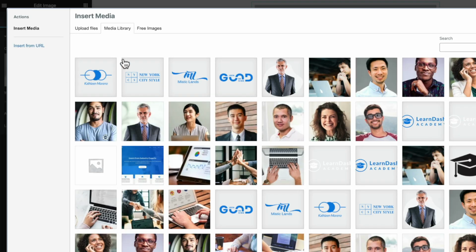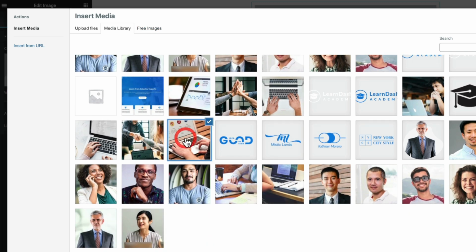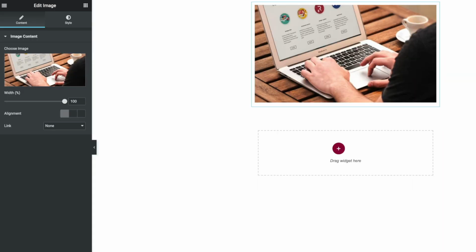We can then choose anything from our media library, upload images, or depending upon what kind of theme you're using, you may have access to free images. I'm using Astra, and that's one of the options that gives us. So now I can go ahead and find an image that I think is going to be in keeping. We'll choose this option. We'll click Insert Media, and there's our image at the top.